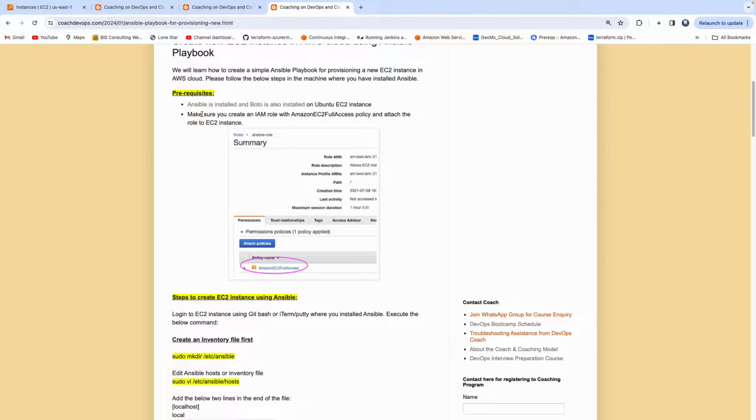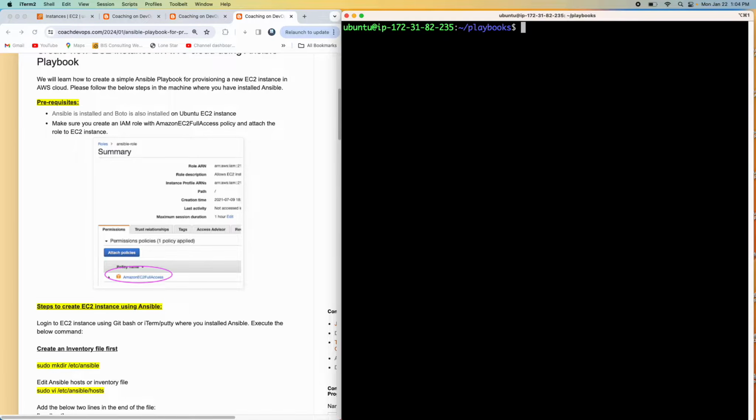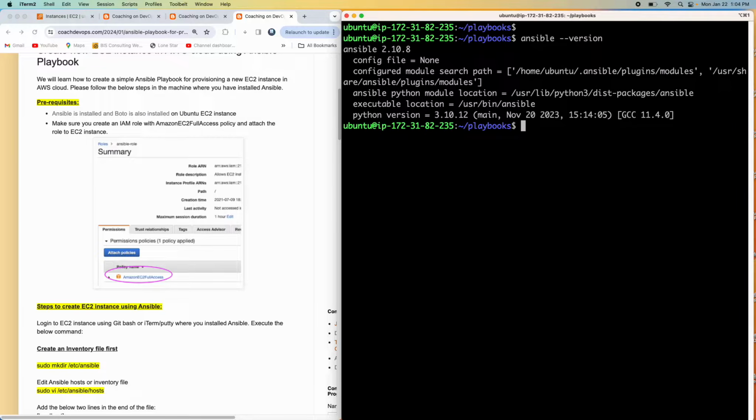If you see here, I already have Ansible installed and I also have Boto installed on my EC2 instance. I'm already connected to my EC2 instance, which is running here. And I also have Boto installed here as well. As you all know, Boto is an AWS SDK for Python. So in order to authenticate or to access AWS services using Ansible, we have to have Boto installed. So I also have that installed.